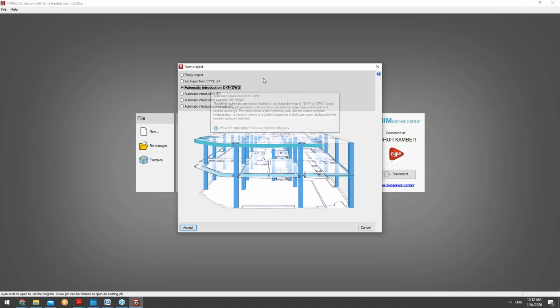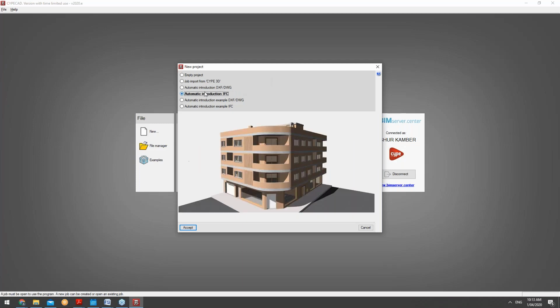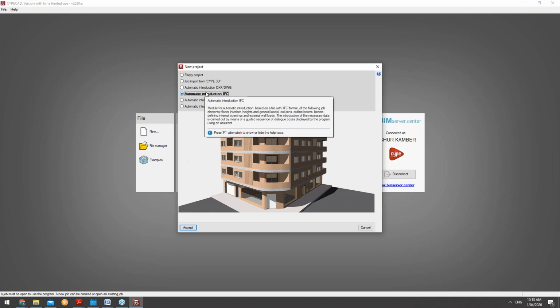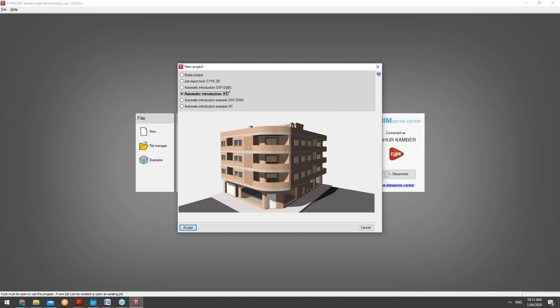I can introduce a drawing file. Now, upon introducing that DXF or DWG file, the program will automatically introduce some elements that it can recognize from that DXF and DWG file. So it's quite a nifty tool to fast track that process. And then of course I can introduce an IFC file. So if I already have a native IFC file, I can just bring that in and automatically introduce some values as well, and also some automatic construction of DXF and IFC files as well.